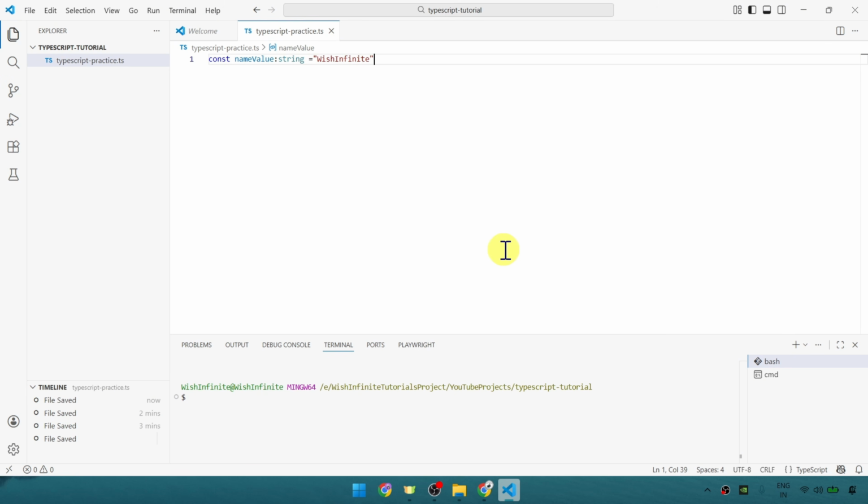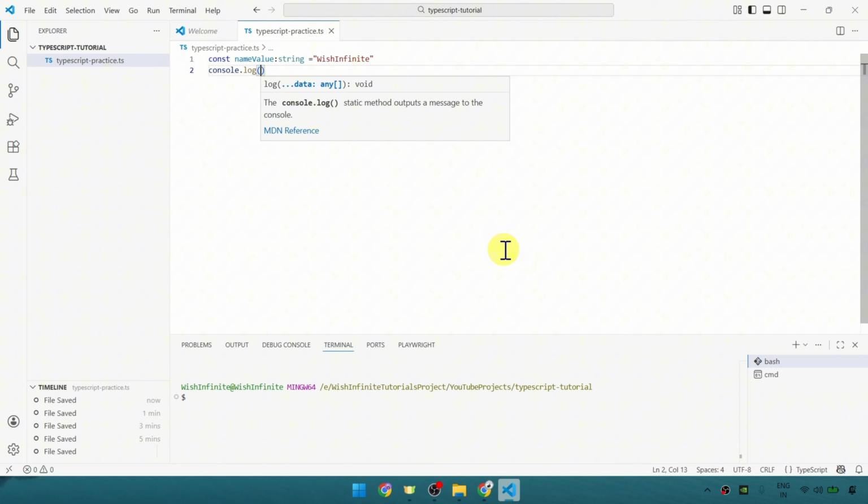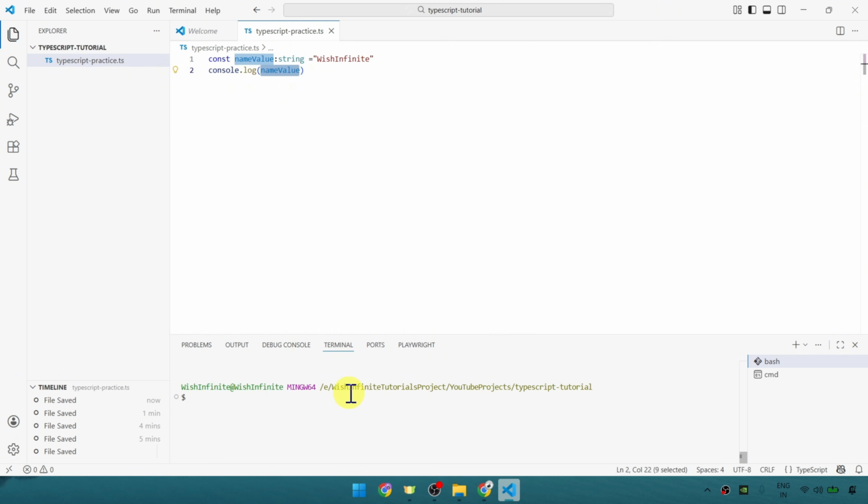And now we can use this variable anywhere. For now, I will just use console.log. So console.log, and here let me put this variable name, value. So here what we are doing with the help of this console log, it will just log the value of this particular variable into the terminal. So that's why we are using this console.log method, just to log the value into the console. That's it. So once I execute this code, it will print this value.